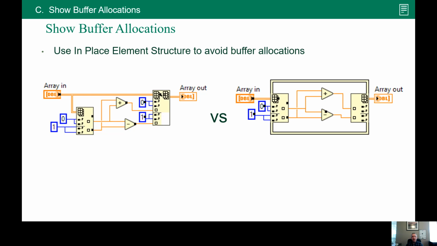Now, one way to sort of take care of buffer allocations is using the in-place element structure. If you have not incorporated the in-place element structure in your regular LabVIEW programming, you definitely should. Take a look at this code here. We have code on the left that is indexing out from an array and then replacing array elements. The code on the right does exactly the same thing, but it uses the in-place element structure to do so. And in doing this, it can more efficiently choose to not allocate buffers because you are telling LabVIEW that you want to operate on those values in place.